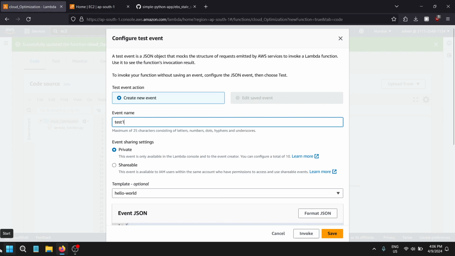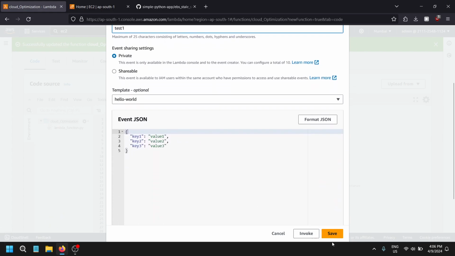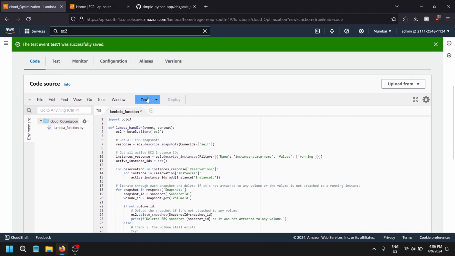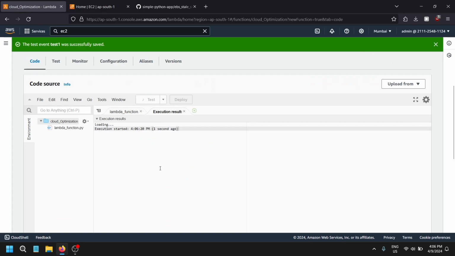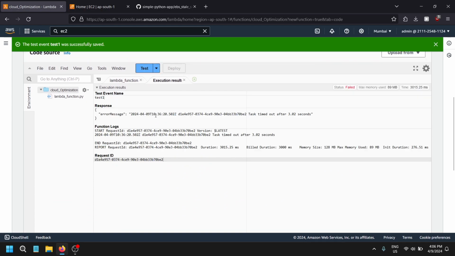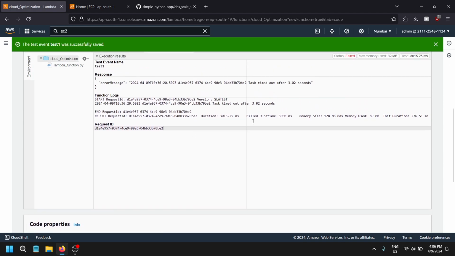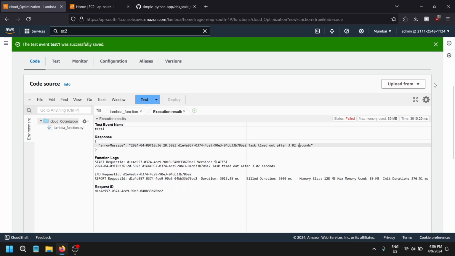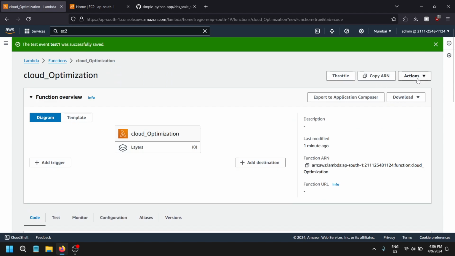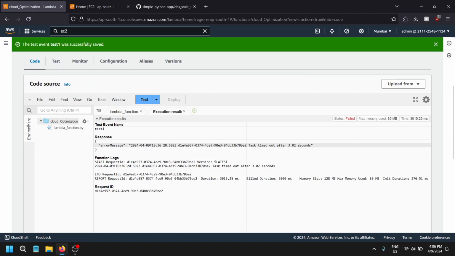So let's name the event as test one. Let's save it. Yeah, we have created that event, and let's click on test. The default test execution time is 3 seconds. Might we get an error? Yeah, the error is... what is the error about? Timed out.